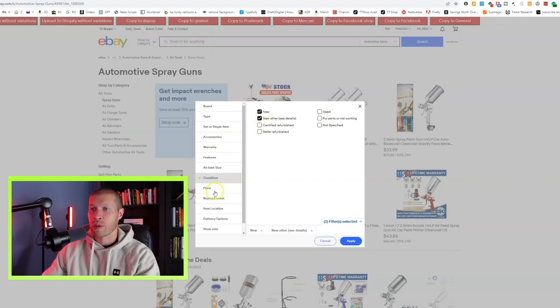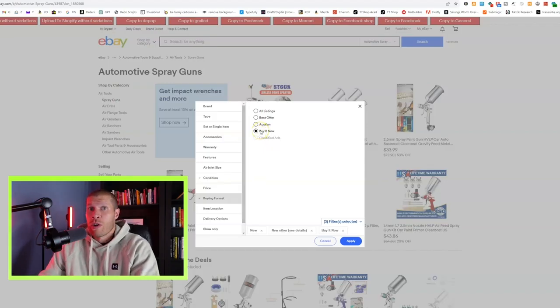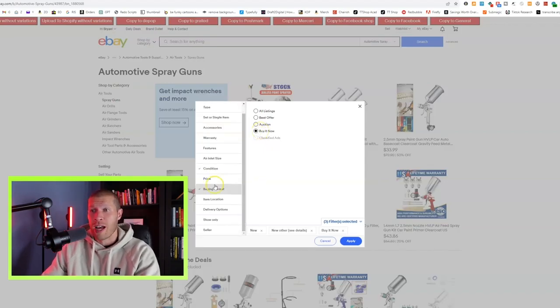And we're going to drop ship some new stuff. So I'm going to go to buying format because, again, we don't want any auctions. So buy it now. Again, condition, new or new other, unless you want to specifically drop ship used stuff. Buying format, I'm going to go buy it now. So again, we can just click, order, and we don't have to worry about any auctions and like time stuff.